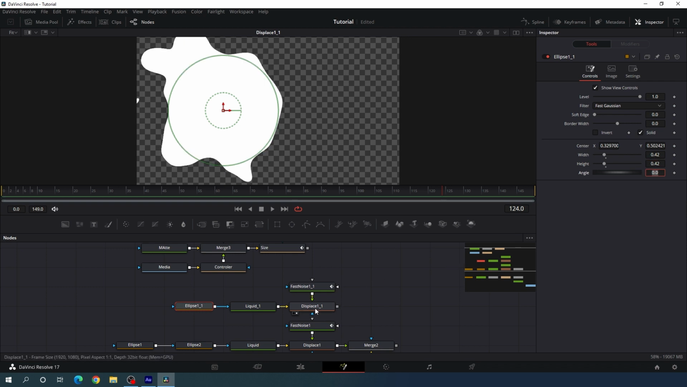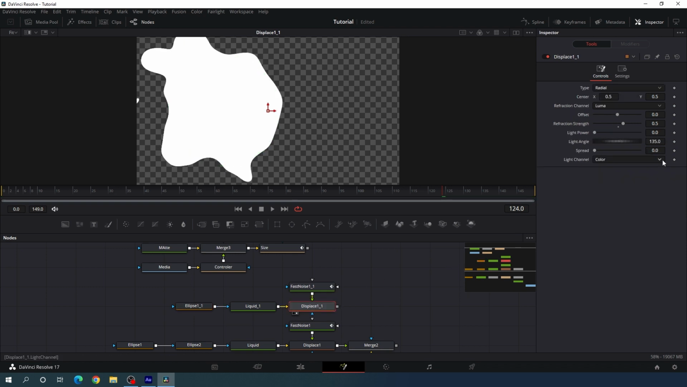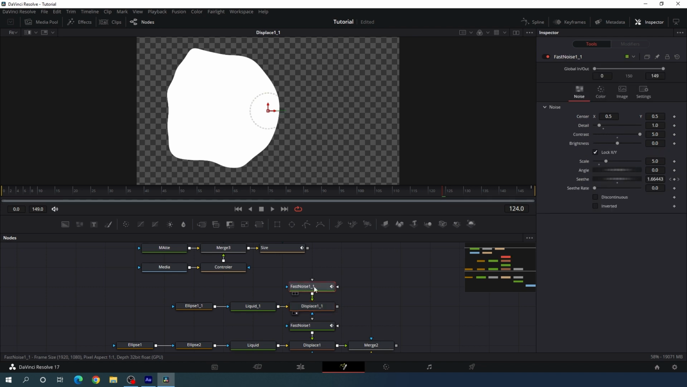Let's change the value of the displacement. So select the displace, and here we have the refraction strength value 0.5. So I'm going to set the value 0.2. And now select the fast noise, and I'm going to decrease the scale value and set it 3. And we will get this type of effect. All right. Now select the fast noise and let's inverse the seed animation. So go to the end of this animation and I'm going to set the value -2.0.